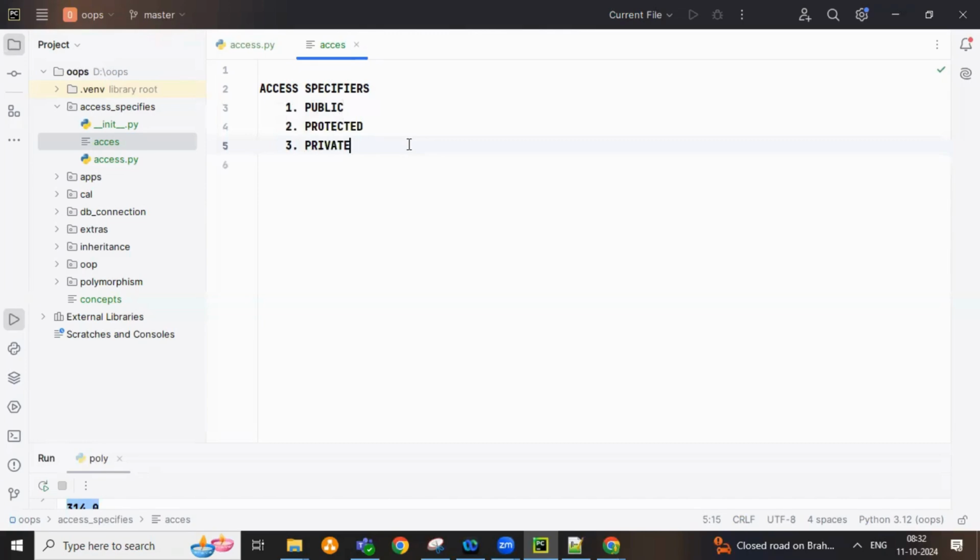So when it comes to public, we don't have any symbol, meaning whatever we are defining, we don't have a prefix.